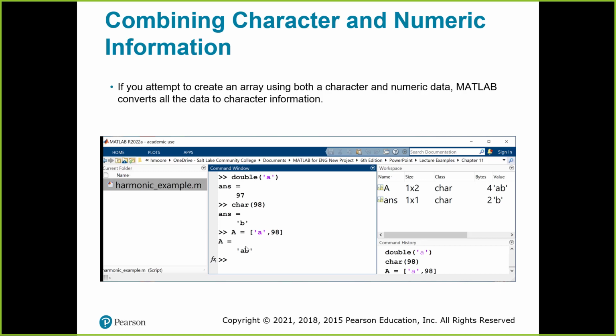Okay, so combine character and numeric information. MATLAB converts all data to character information. So here, you take the character A and add 98. It just automatically generates the ASCII character for 98 and makes it ab. If you didn't have the single quotations and you had some value for A, it would plug them together in a row, assuming A was a single row vector.